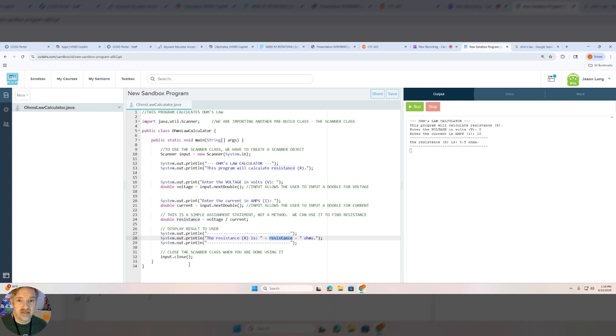Whenever you're finished with the scanner class, especially when you have a large program, you want to close it out so that you have no bugs, like something popping up, reading wrong, and asking the user to input something when it's not supposed to. So to close out the class, input.close, and there's our basic program using the scanner class.